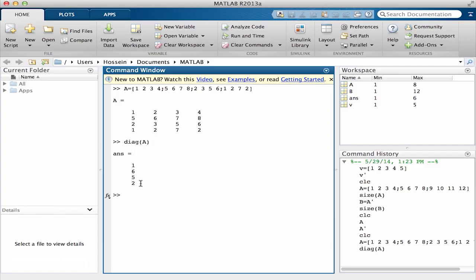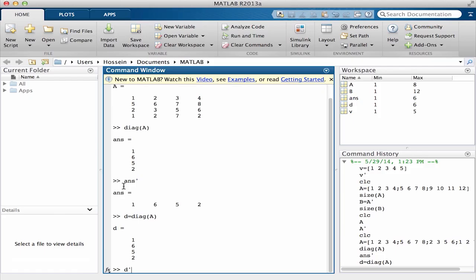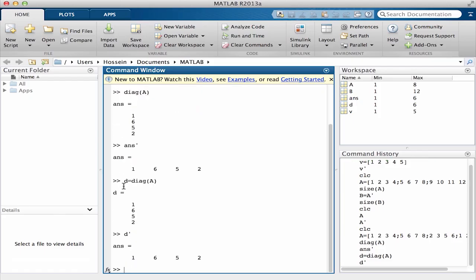So we could easily extract that. And if you need it in a 1 by n vector, what you can do is to put the transpose like that and calculate it. It's always better when you extract a part of a matrix to make a name for it. So for example, it would be better if I put d equals diagonal of A. So now I can put the transpose.